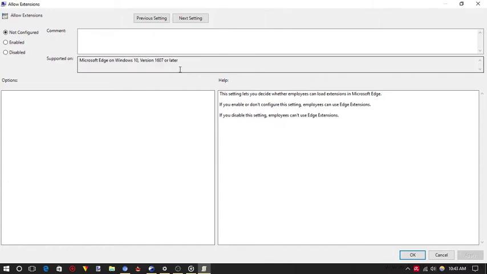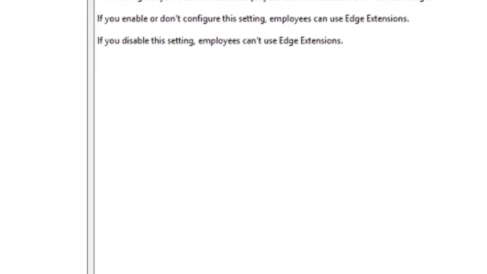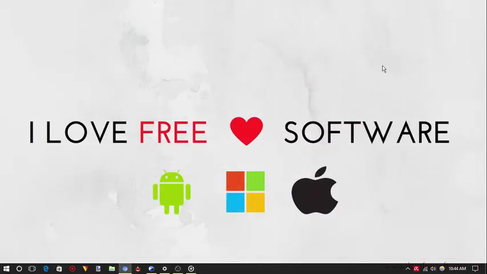You will see the Allow Extension window where there are three options: Not Configured, Enabled and Disabled. By default, Not Configured is selected here. We will have to simply select Disabled and click on Apply and then OK. That's it, you have successfully disabled extensions in Microsoft Edge.